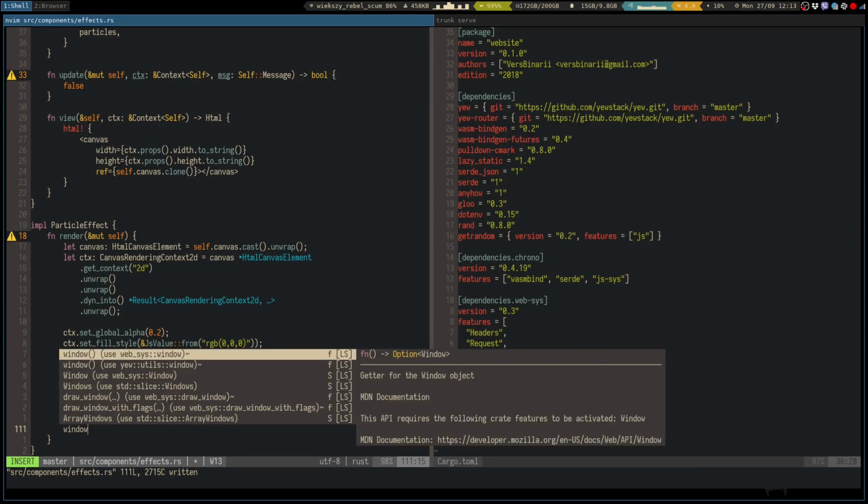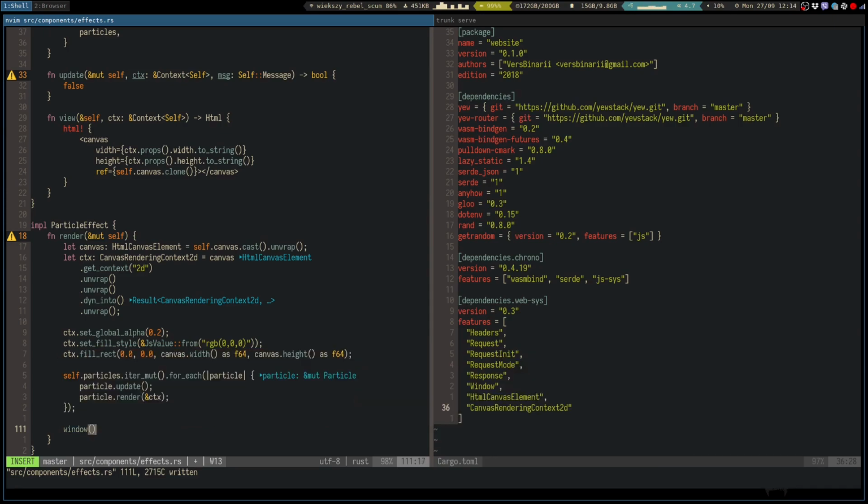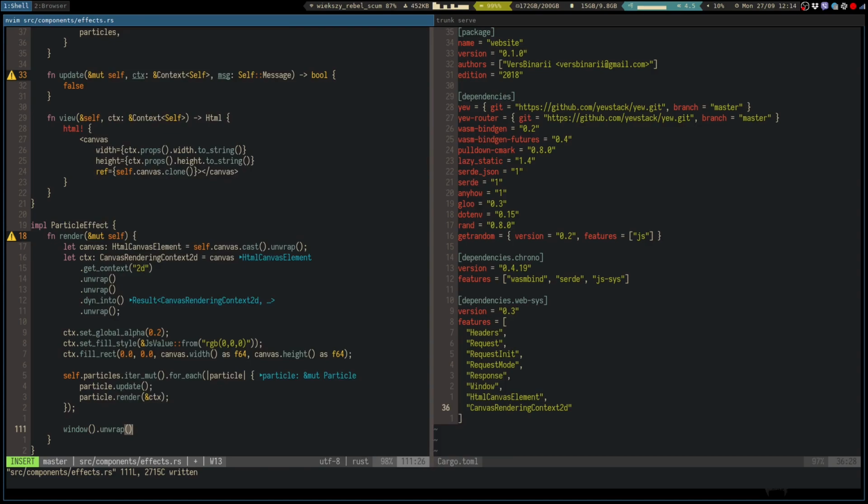We have access to it from web-sys, and Yew also re-exports that method. Yeah, I think we're just going to take it from web-sys. I don't know if that matters, to be honest. And that's request animation frame, and that expects a callback that we will need to provide. And that's going to be another tricky part.